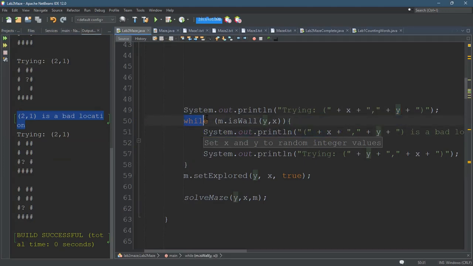And I keep repicking as long as I've already picked an XY value. So while that XY value is a wall, I need to keep trying different values until I find an XY value that is not a wall. And in that case, I will set it explored, and then I'll call solve maze. And we'll cover solve maze, or the introduction to solve maze, in the next video.